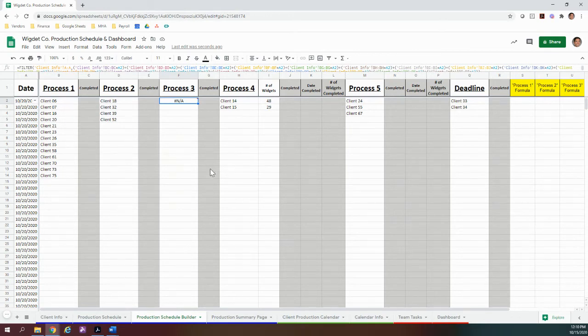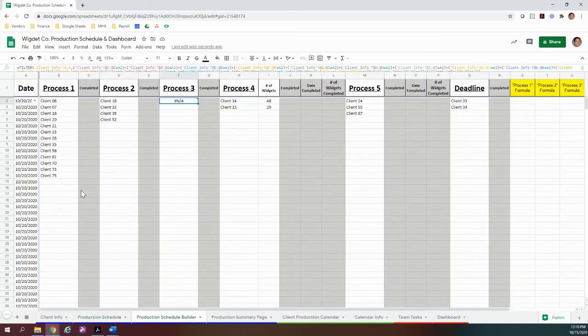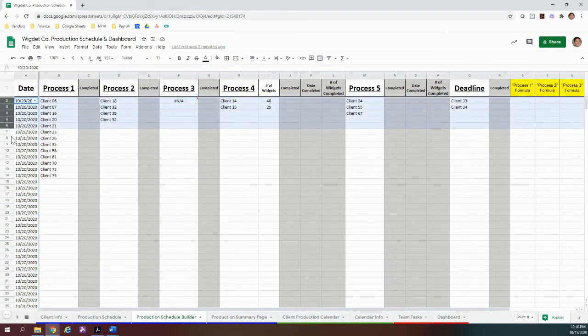So we've got 10/20, and if we look here on the production schedule, 10/19 was the last date we had populated. So we want to do 10/20. What you're going to do is highlight from row 2 down to the bottom of where the longest client list is, right? So client 75. Process 1 has the most in production of all those processes. We're going to copy it.